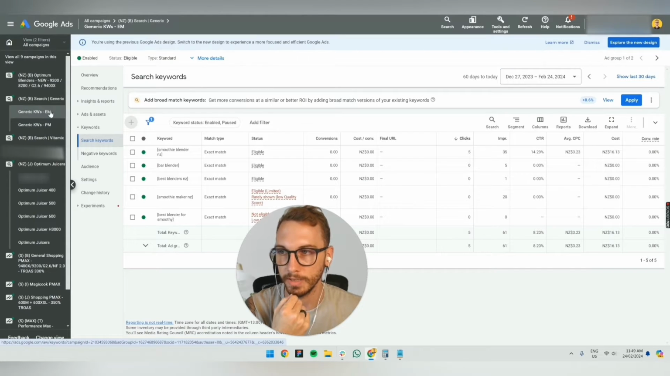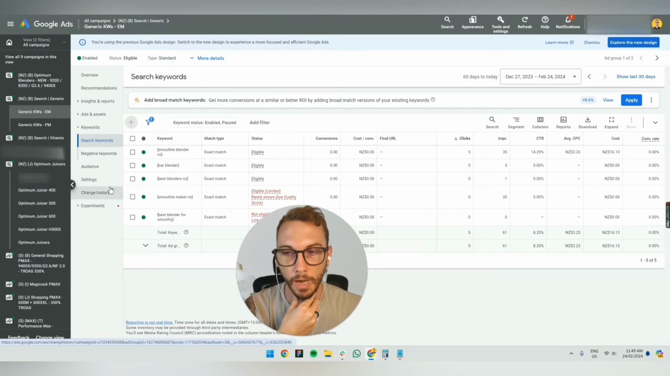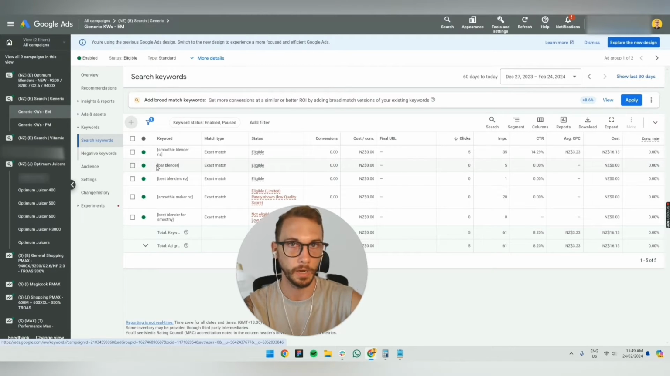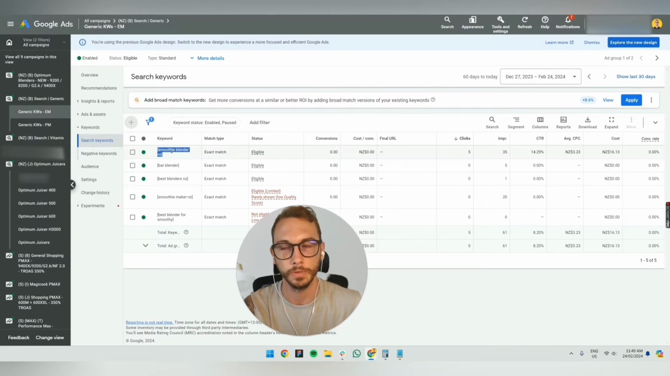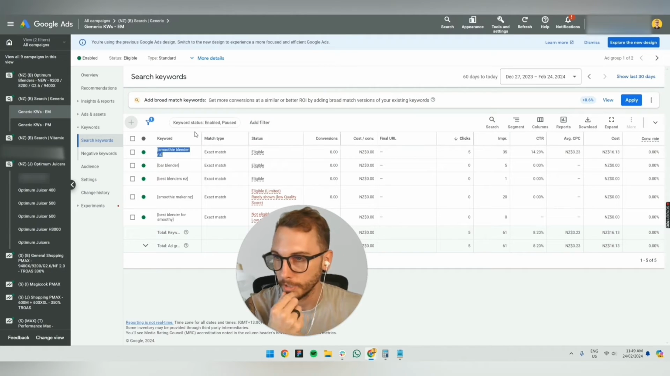That's so silly. I would combine these into one thematic ad group, just bunch any bar blender keywords up with other bar blender keywords. Don't mix it with the smoothie blender keywords. What are you doing? Come on. Your quality score is probably going to be bad. Okay.